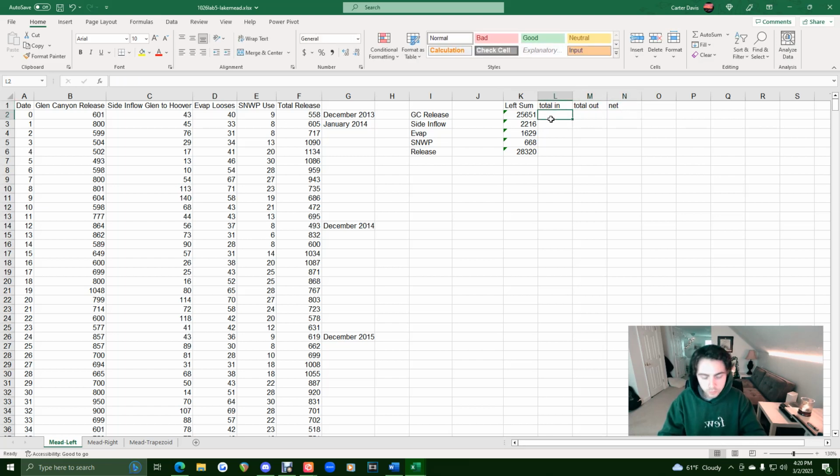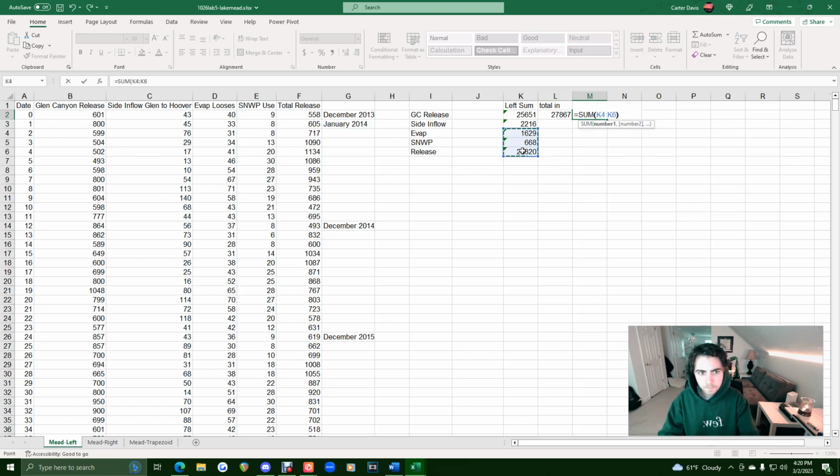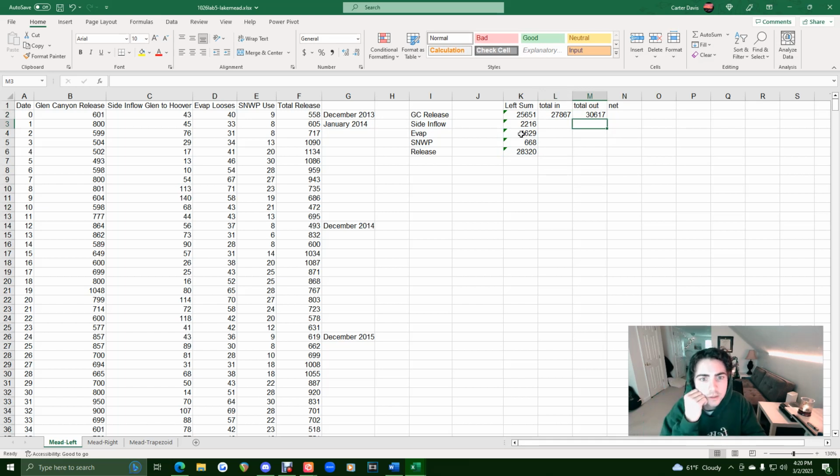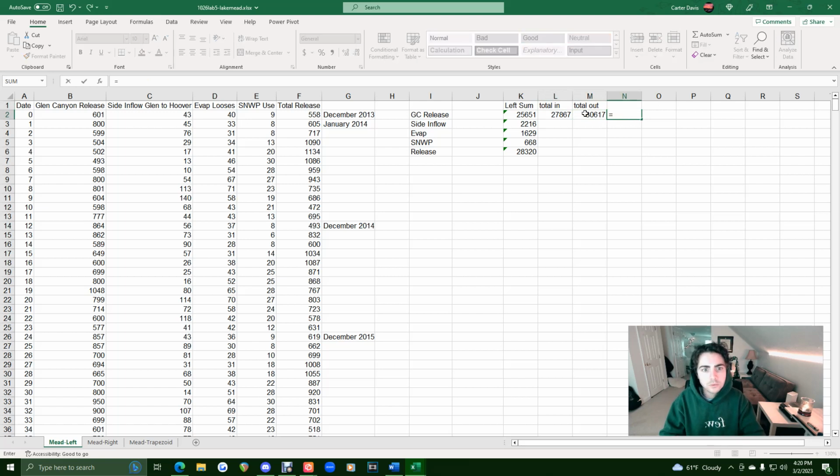Okay, so the total in is just going to come from the sum of the in values. So we'll just do that plus that. And then total out is just going to be the sum of those three. So the total out is the evaporation, this project thing, and then the release into the ocean. So to find the net, again, we do total in minus total out. So we'll do this in minus this out.